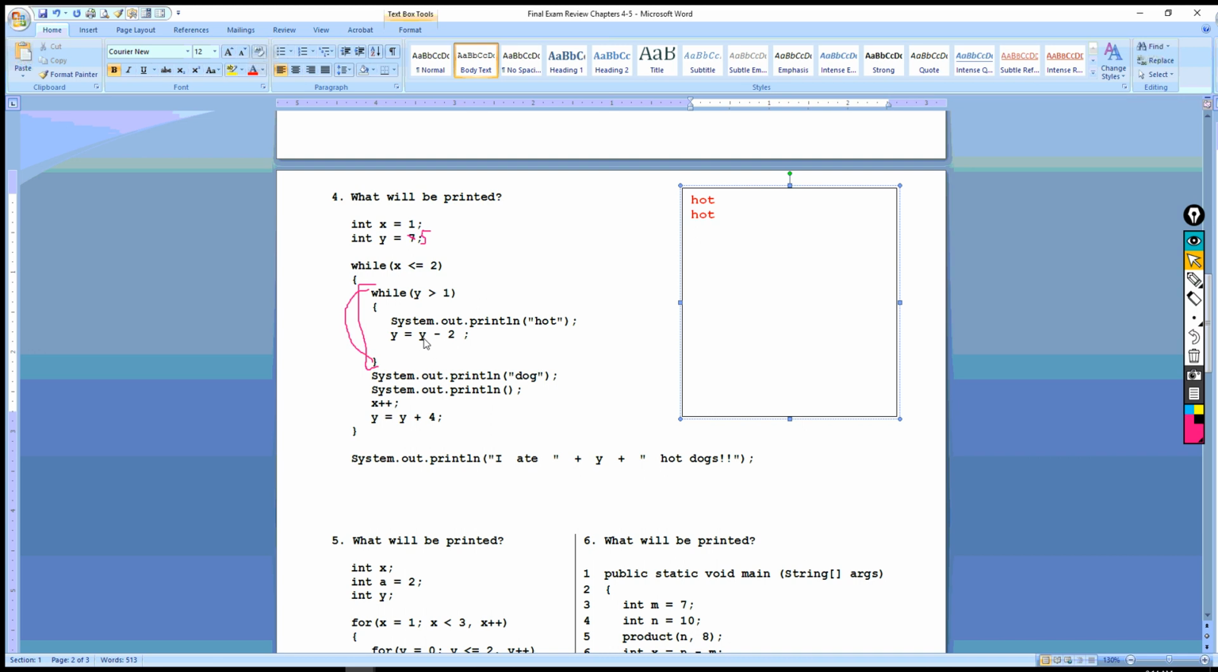And then now we're going to subtract 2 from y again. Let's pause. Okay, so now we subtract 2, and y is now 3. So we go back up to the while statement. Is 3 greater than 1? Which it is. So now we're going to go in here and print hot again. And then the next line, we subtract 2 from y, so now it becomes 1.